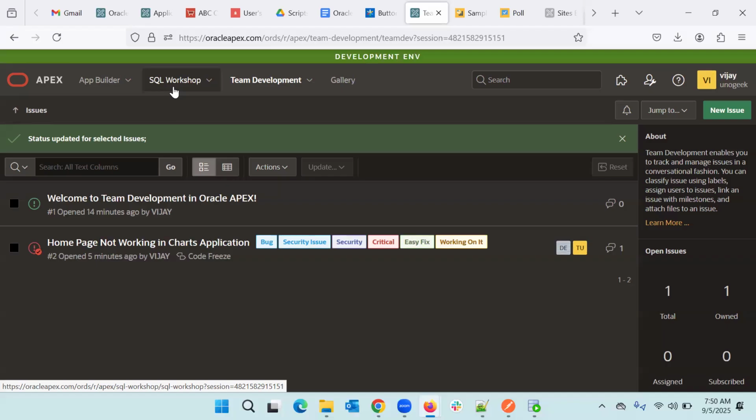Team development means everyone is working on different tasks, so you can assign one task to another person, another to you, and it will be easy to track. Suppose you are working on a big project, for example with 100 pages. For the tech lead, it is very difficult to see who is working on what. At that time he can use team development.